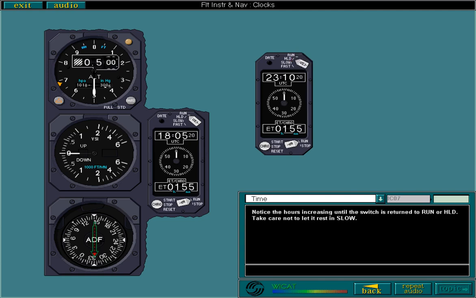In the Hold position, the time shown in the display is frozen until a new value is input via Fast or Slow, or the switch is returned to Run. Hold is usually used to synchronize both clocks. The time has been set back to 18 hours, 5 minutes and 20 seconds.